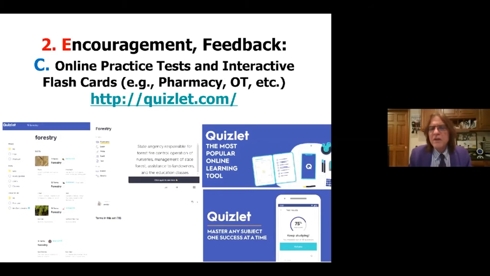Number 2 is encouragement and feedback, online quizzes. So Quizlet is one of the top quizzing tools in the world. It enables anyone to create an online quiz and have students take those quizzes. You can share those quiz questions with other people when you're done. And so that Quizlet tool is used in all fields: pharmacy, occupational therapy, mathematics, chemistry, philosophy, you name it. There are question banks in Quizlet.